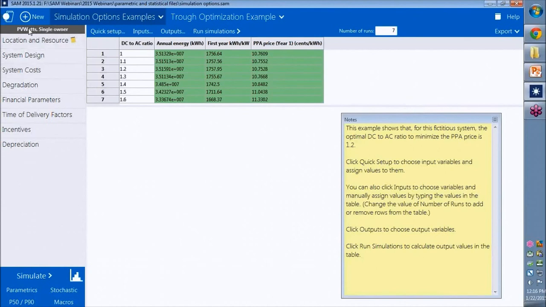So this is a PVWatts single owner case. And I'm going to show you how to use the parametric simulation option to look at the impact of the DC to AC ratio input on the PPA price and other metrics. So the DC to AC ratio is the input. And we're going to look at values of the DC to AC ratio from 1 to 1.6.